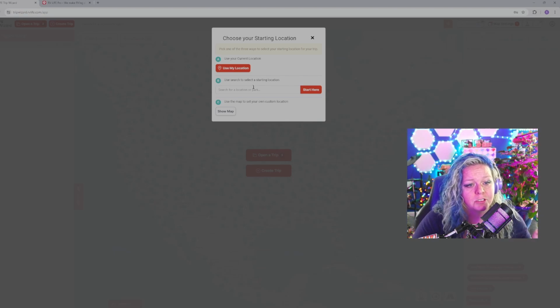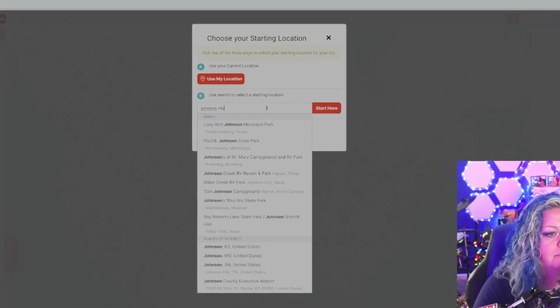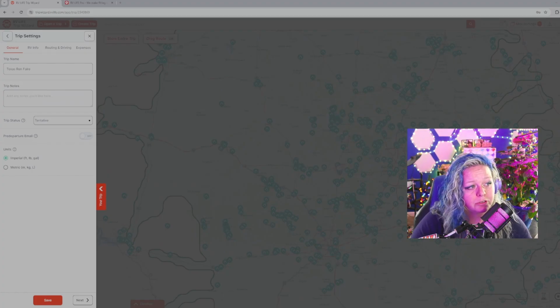You can also search for a location or park to start, or set your own custom location on the map. What I usually do is I pick a park that's near our home just for ease of use. In this case, I'm going to say that we're going to start in Johnson City, Tennessee. Okay, our trip already has the default trip settings that we just looked at. You can change these here. It's not set in stone, but we're going to keep our defaults.